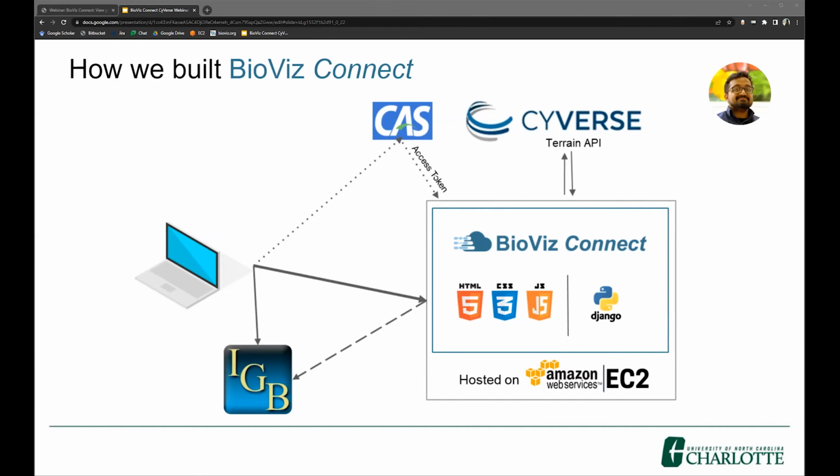So once we get the access token, the user is redirected to BioViz Connect. BioViz Connect is built on top of the Django framework, which is a Python-based web framework. The code that we built on top of Django helps us communicate with Integrated Genome Browser as well as CyVerse. But the user interacts with the user interface, which is built simply with HTML5, CSS, and JavaScript. And this whole infrastructure is hosted on an Amazon EC2 instance.